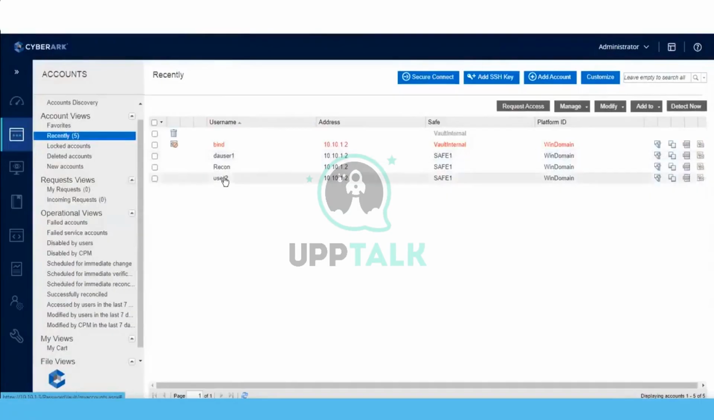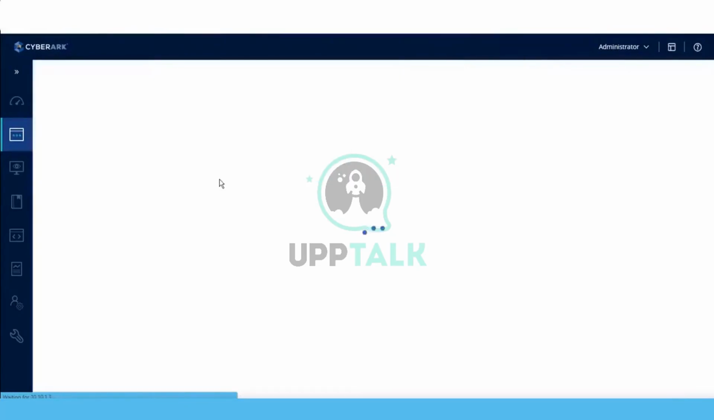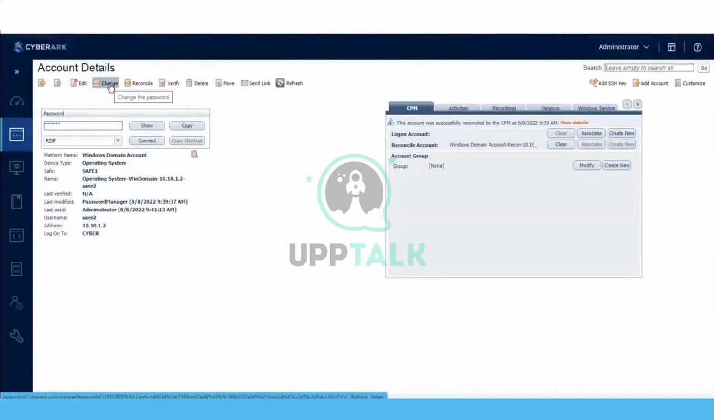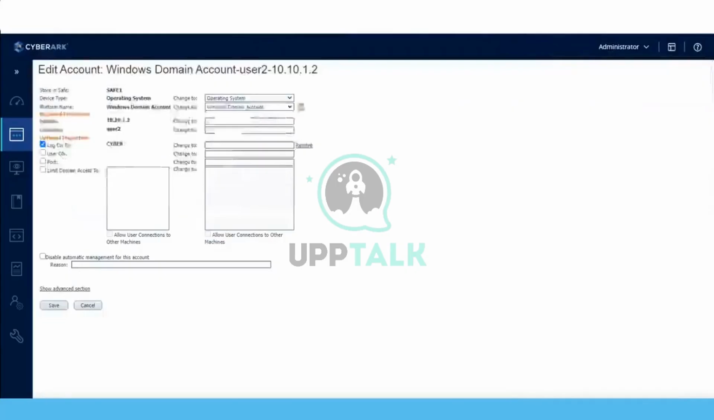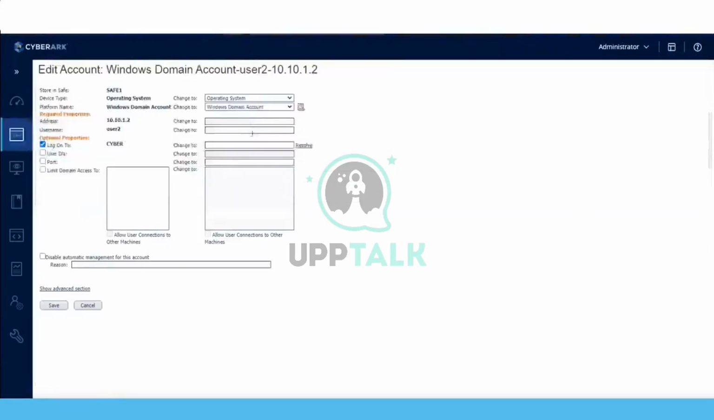Now select the user. You just go into that account. Here you can see you have a change button on the top of the edit button. Now click on edit and change the platform to the new platform which we created. Platform domain account.